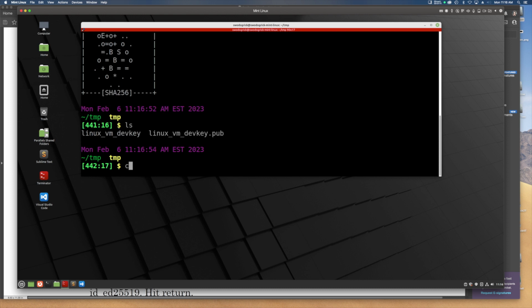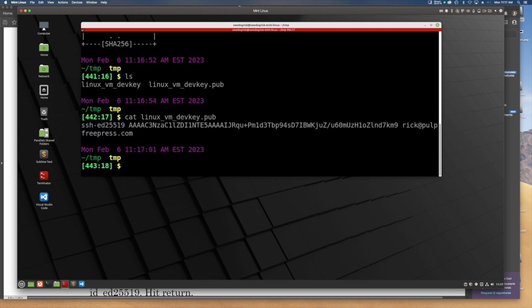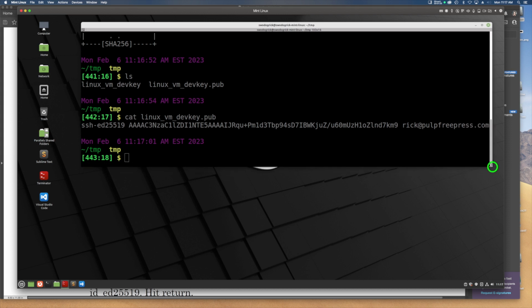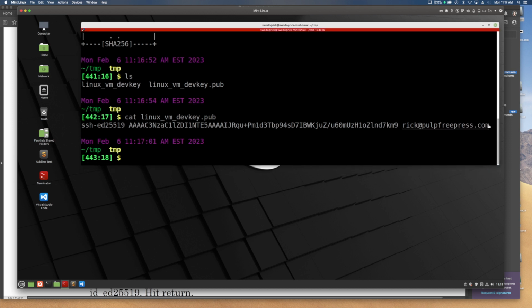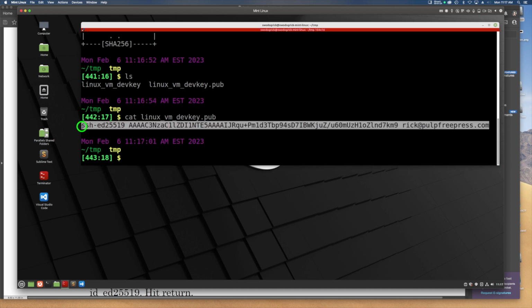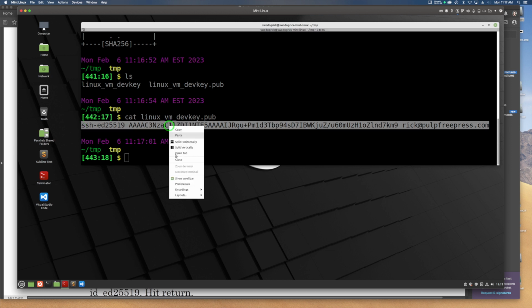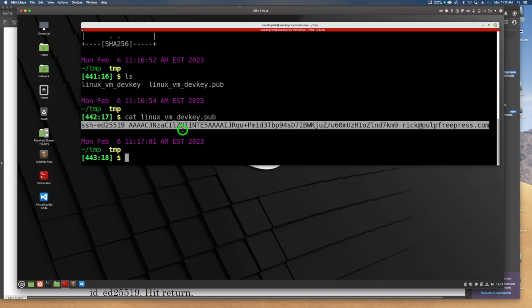I'm going to cat my pub key. I'm going to stretch that out, make sure I don't screw it up. I'm going to copy that. Right click and copy.